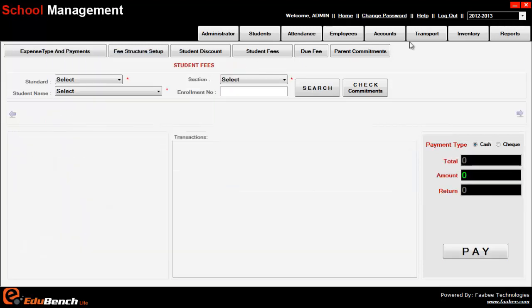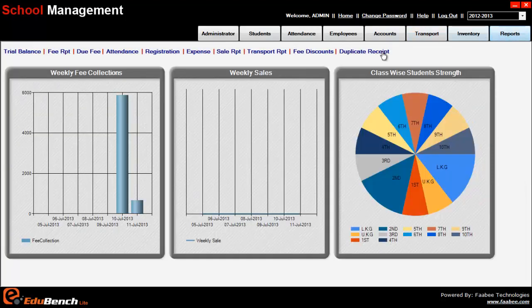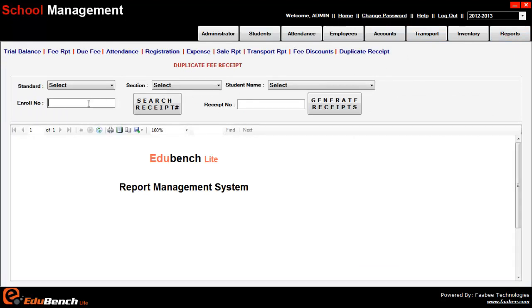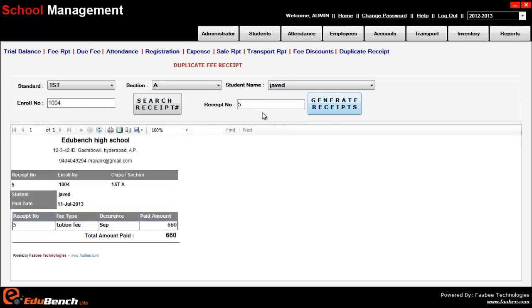So once the receipt number is there, you can go to the reports part and create the duplicate receipt. Just give the enrollment number of the student, and give his receipt number. Once you give the receipt number and generate the receipt, his duplicate receipt will be generated over here. You can see the duplicate receipt with all the details. Just click on print and take a printout and give the duplicate receipt to the parents, or you can save it in other formats and give a printout.